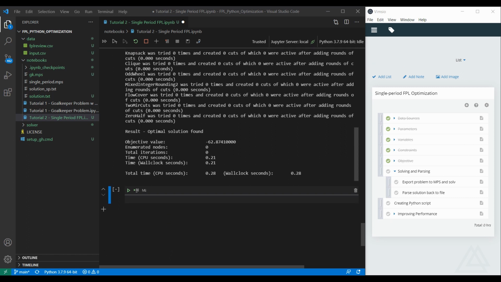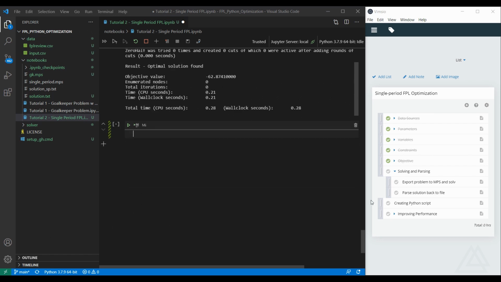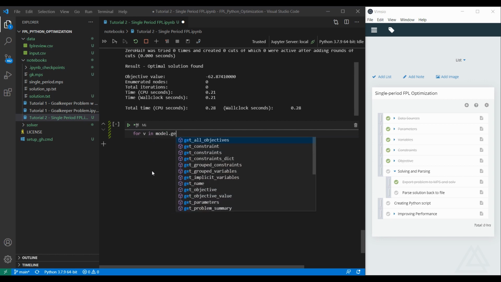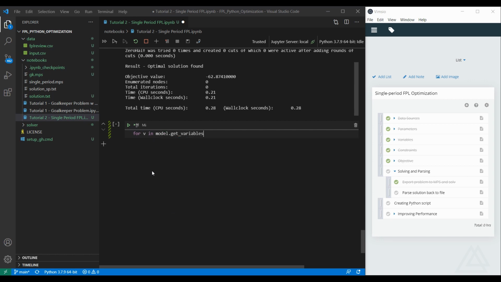So as you see, solving the problem took almost no time, and what I will do now is read the solution back. So we did this part, we need to read the solution back to the file. Before reading it though, let's actually clear all the variable values, because if you do this multiple times, we need to make sure that values are not being overridden. So I will say for v in model.get variables here, v.set value 0. Okay, so we cleared everything. Everyone has 0 value now.